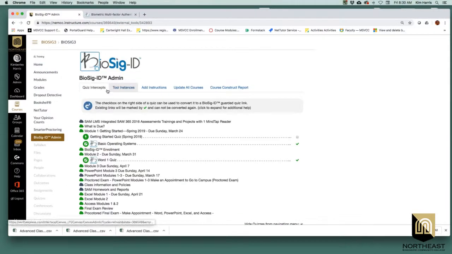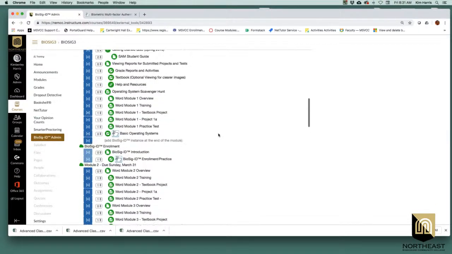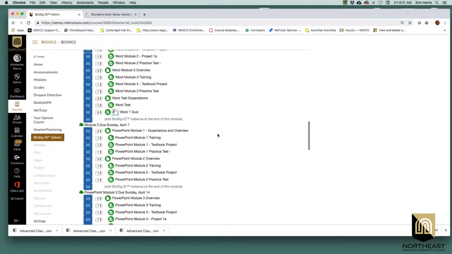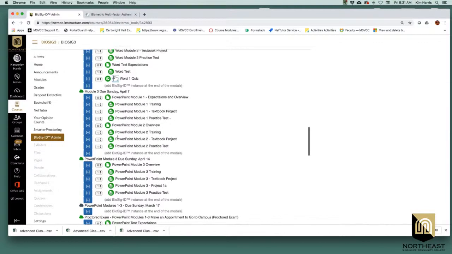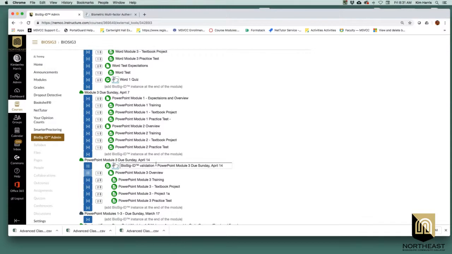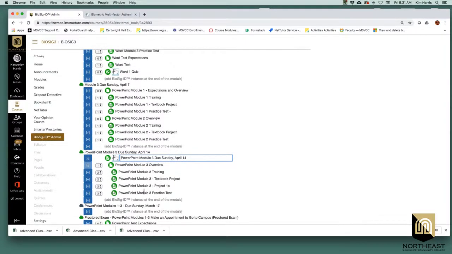So when I go to the BioSig admin page and go to Tool Instances, it shows me all my modules in my course. And I can go ahead and choose where I want it loaded. So I'm going to take it before this PowerPoint Module 3 as an example. If I choose plus, I can take out the validation title that comes before it if I want to. If I put it in the front of a module, by default, I can make this a requirement before they see all these items inside of that module.